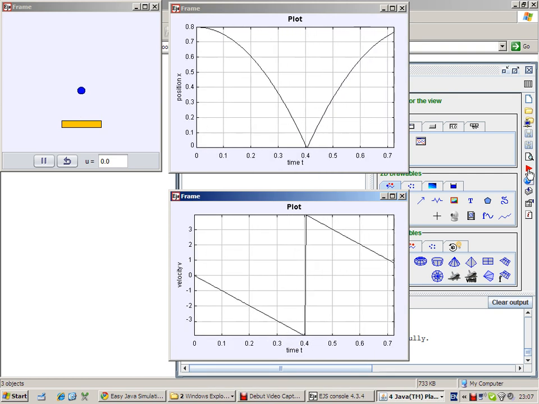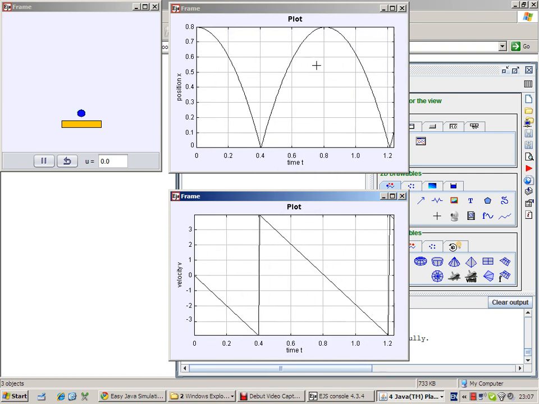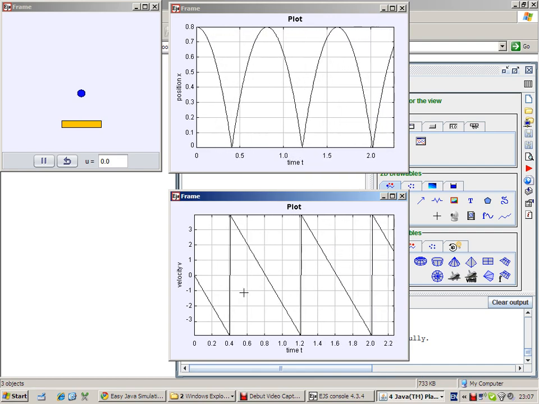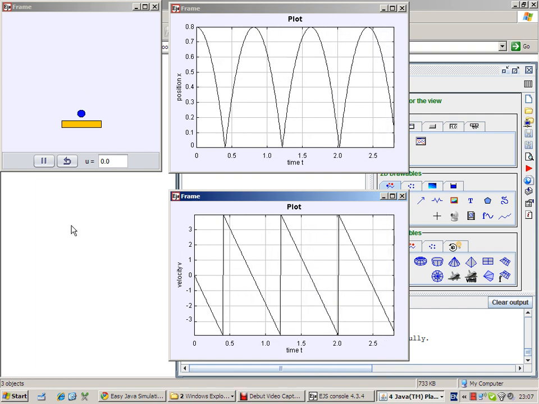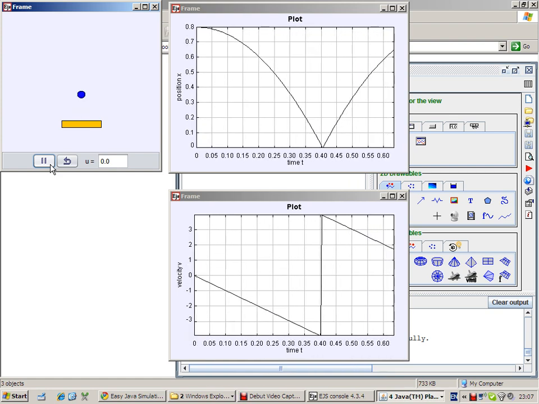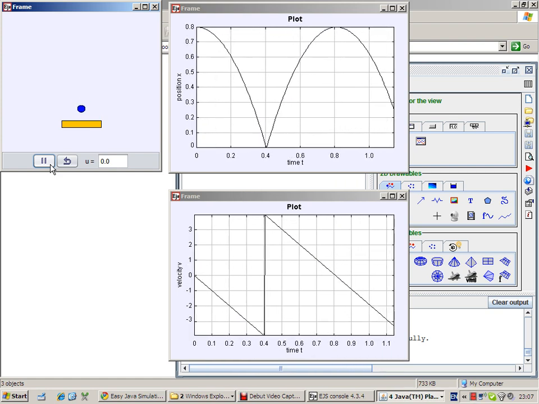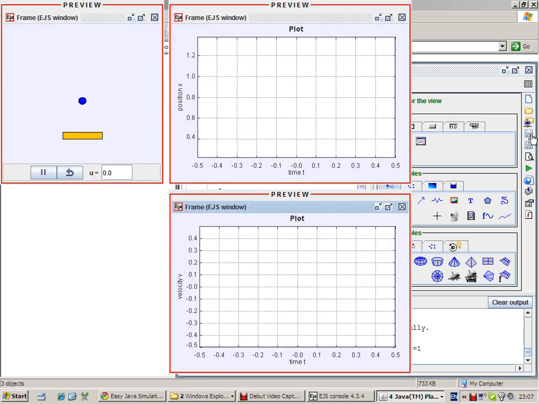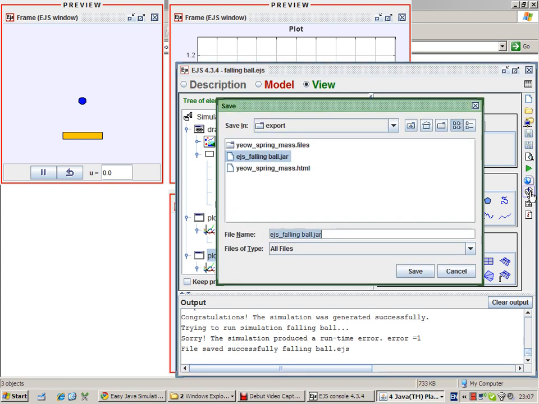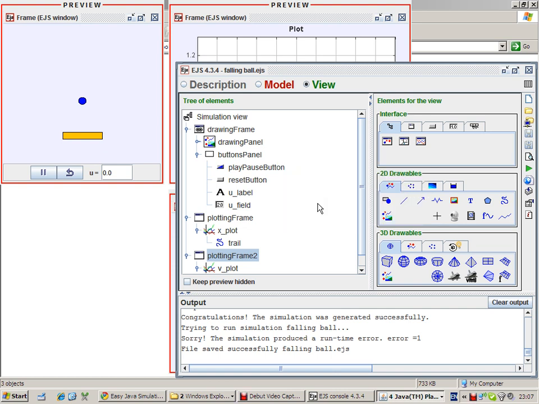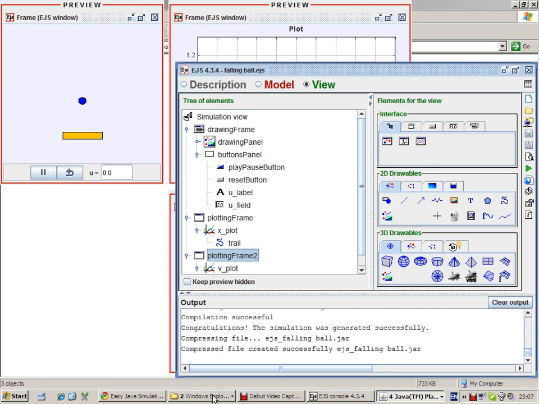Okay, good. As you can see, we have managed to generate both the position time graph and the velocity time graph of a bouncing ball. Okay. Right, so let's save the work and package it as a Java applet. Replace what we have done earlier, and let's run it.